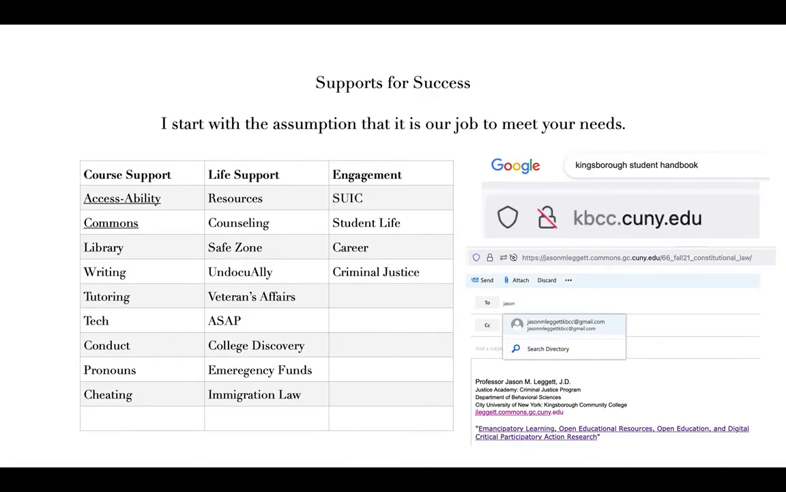There's a lot of supports for success at Kingsborough. People who go here a long time know this. So, you can just Google the Kingsborough Student Handbook and you can find lots of resources. You can go to the Kingsborough website. You can go to the class website, or you can just email me, the old-fashioned way. So you can search my name in Outlook, in your Kingsborough email, Jason Leggett, it'll come up. Or right here in the right-hand screen, you can see you can email at Gmail if you're struggling with the Kingsborough email. I try to email people back as quickly as I possibly can.